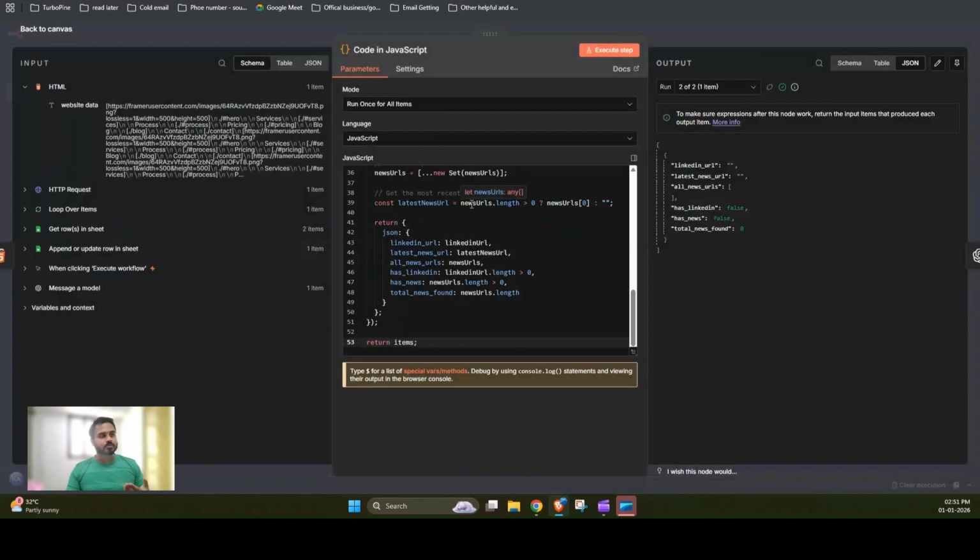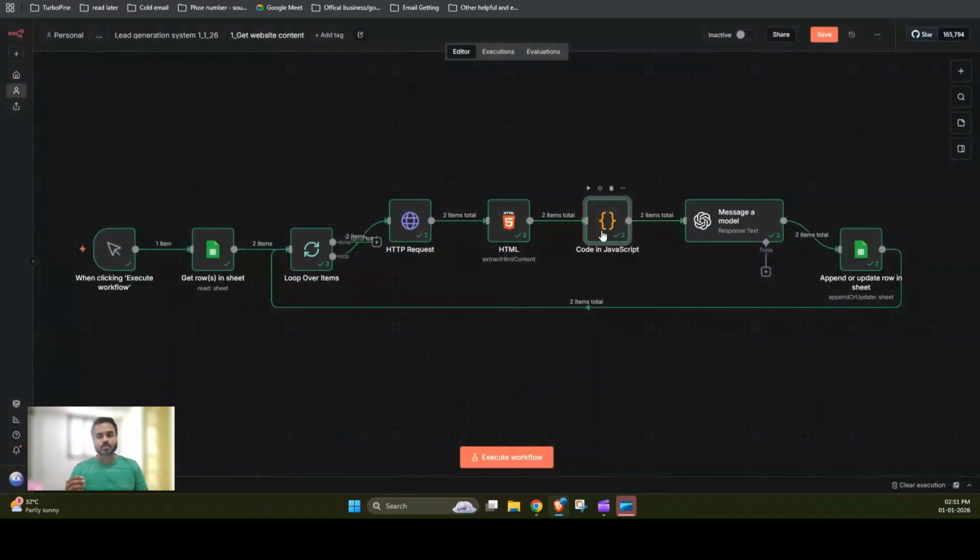So we use this code to scrape through this data and find if the company has a LinkedIn URL. If yes, it's fine. If not, we are going to find it in a next automation. So we are using this code to get the LinkedIn data if the company has it, taking the LinkedIn URL from the website.